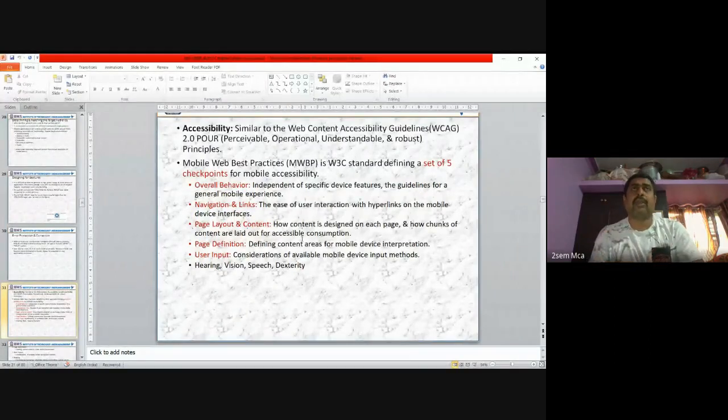mobile app developer, according to the companies, or if you are doing any commercial or user-based apps for deployment, the applications should follow these particular 5 checkpoints.